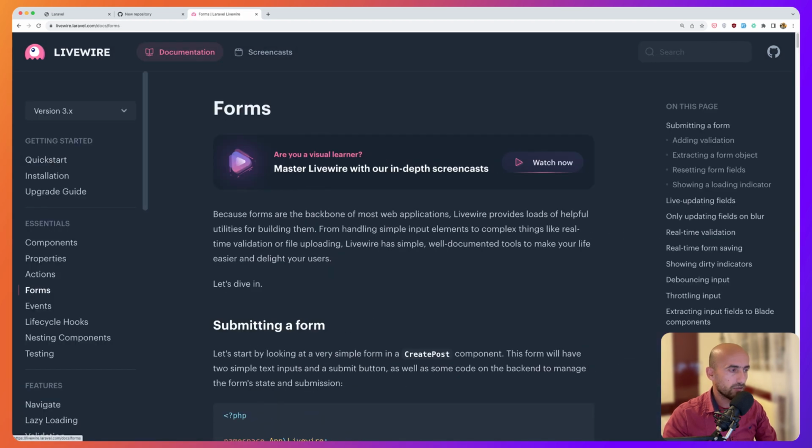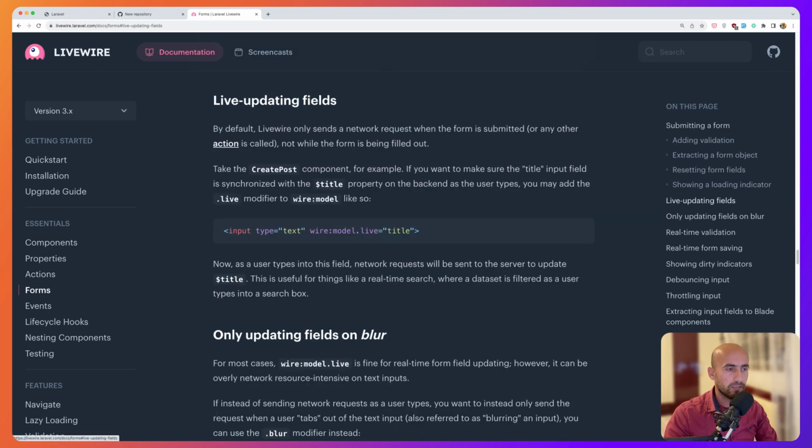So, forms here, and we have worked with forms, but we can also see we have live updating fields, only updating fields on blur, and also real-time validation. By default, Livewire only sends a network request when the form is submitted or any other action is called, not while the form is being filled out.